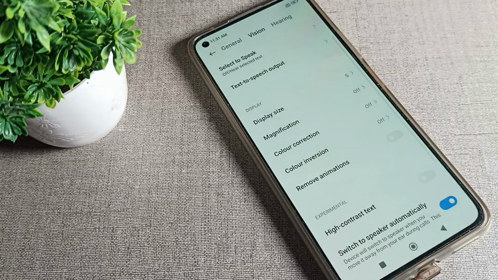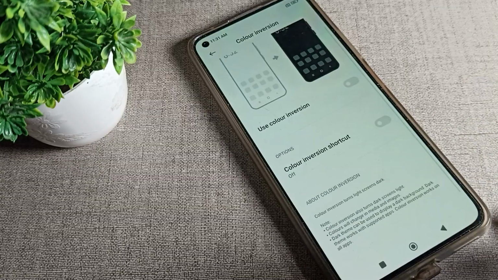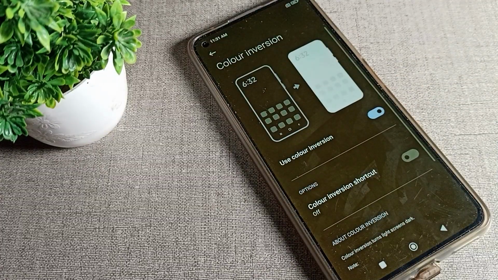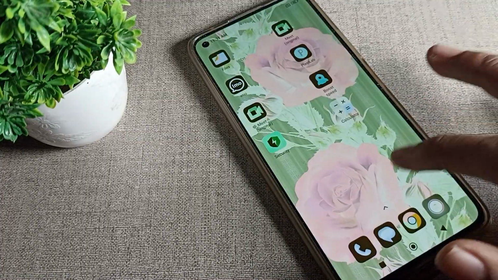you can see your phone's color inversion mode. Tap here, friends, and you can see your color inversion mode setting. So friends, we will tap on the right side icon to enable it. After enabling it, your screen color and your icon color, everything in your phone will change.